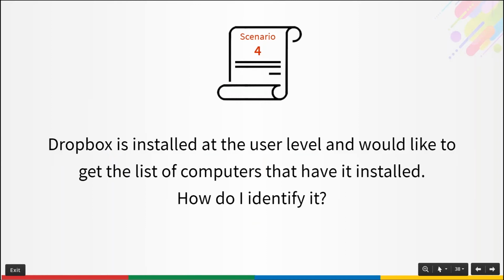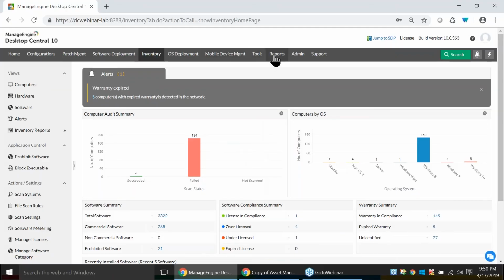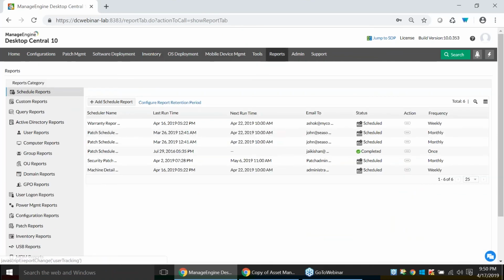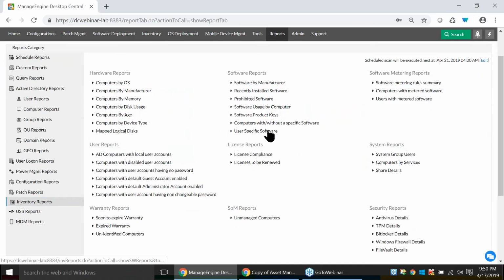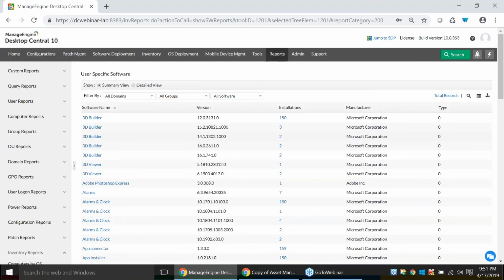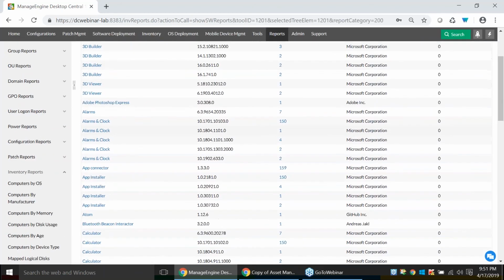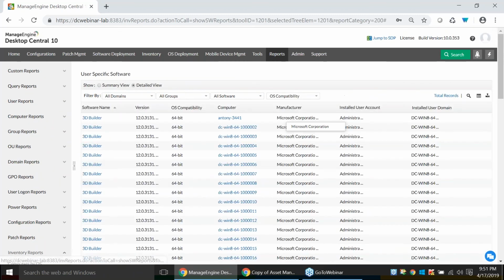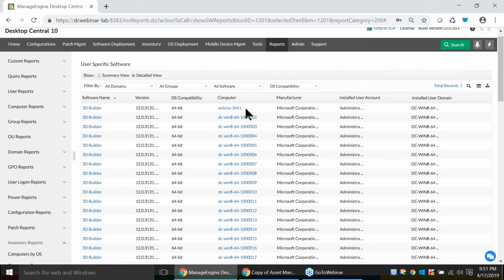And the fourth one, Dropbox is installed at the user level. And I would like to get the list of computers which has the software deployed. So we have a user-specific software report under the inventory report section. User-specific software will only list out the user-specific software in this list. And if you click on the count, it's going to give you the list of computers where the software is installed. The computer name is specified.